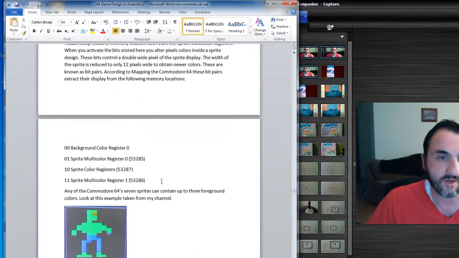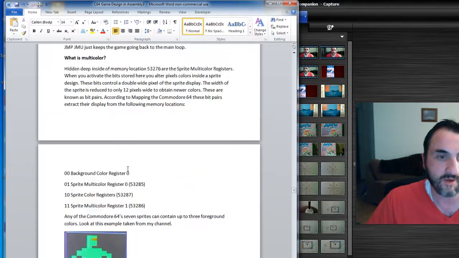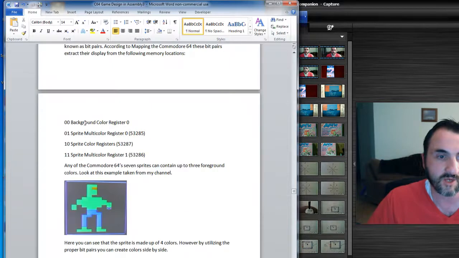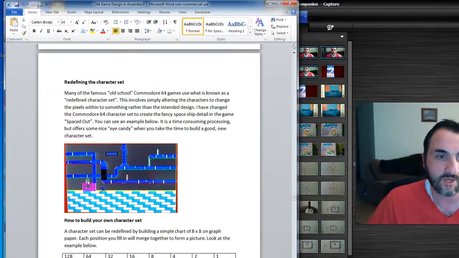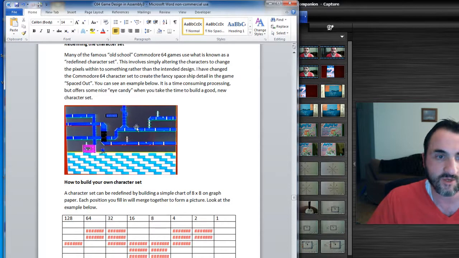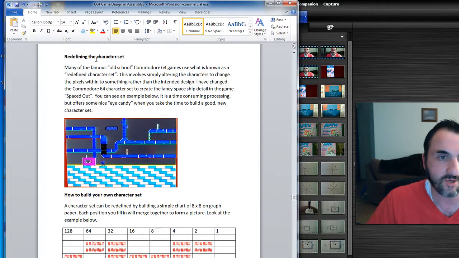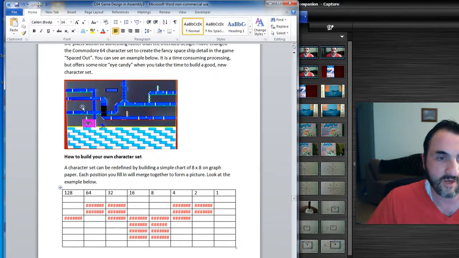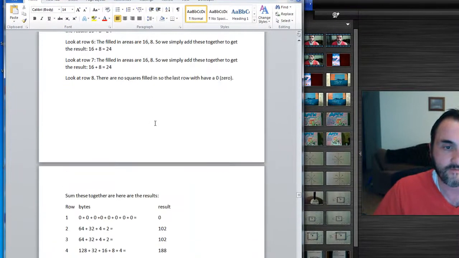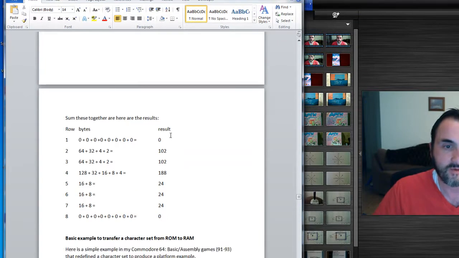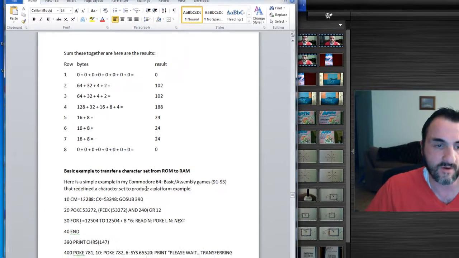And here's a sprite example showing how multicolor works. I kind of tried to explain that a little bit here. And here's an example picture taken from the game of multicolor. And then I go into redefining the character set. And this is all just in the graphics chapter. And it shows you how to redefine a character set, what it looks like when you redefine it, and how it's calculated even. I break it down here for people to see it a little bit easier.